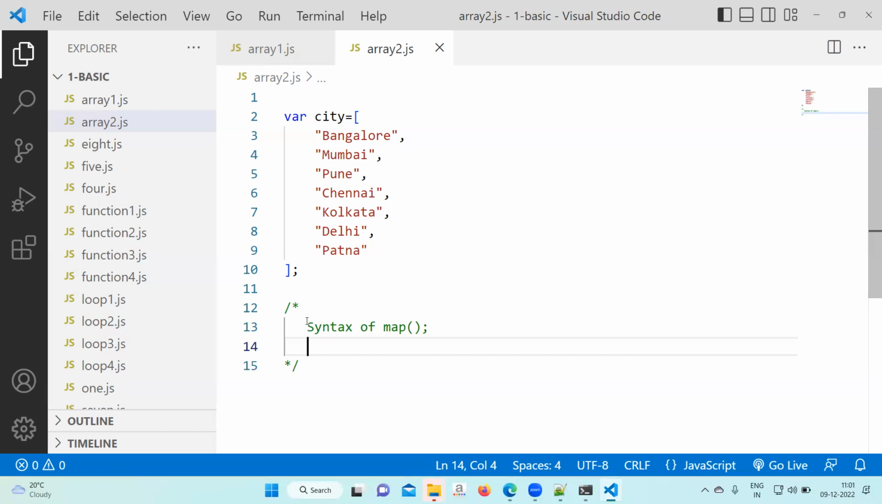So it says your array name dot map. Next, after that, you will write here first the element and second the index.